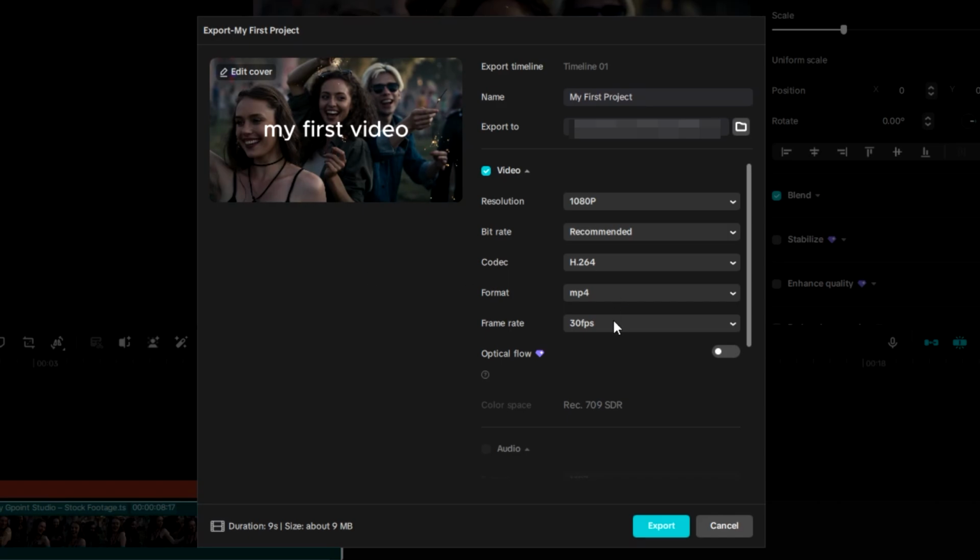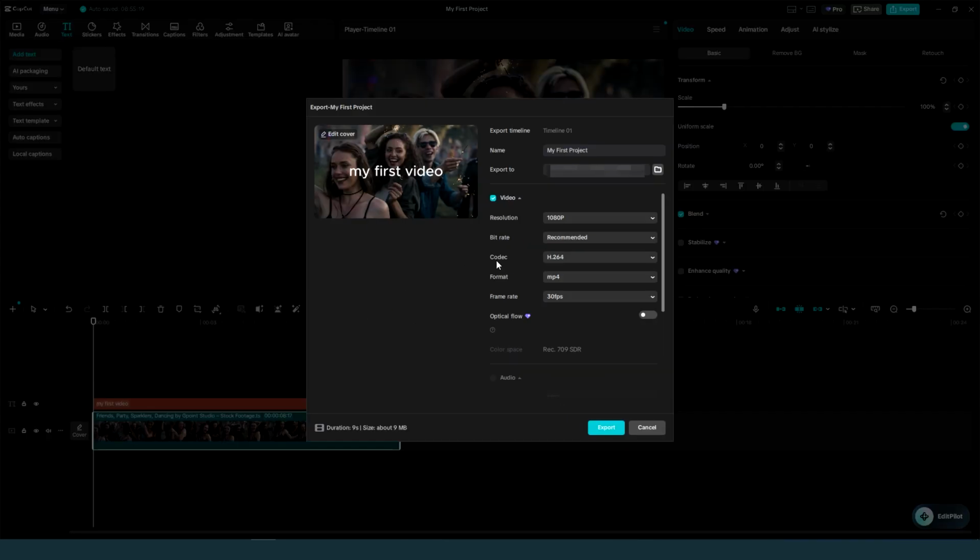Check the frame rate. If it's for gameplay or anything that's kind of high frame rate, then go to 60. But anything else, you can either go to 25 or 30. You'll also see options for format or codec. MP4 is fine. Keep it as H.264. Leave the bitrate at recommended. And once everything looks correct, just hit export.